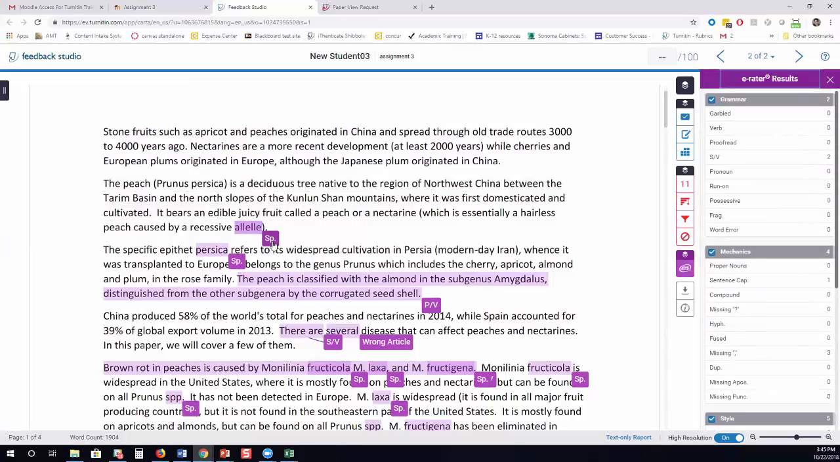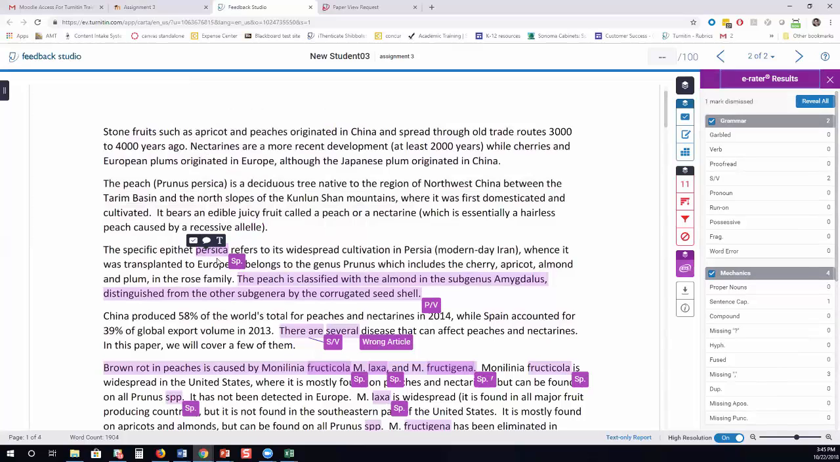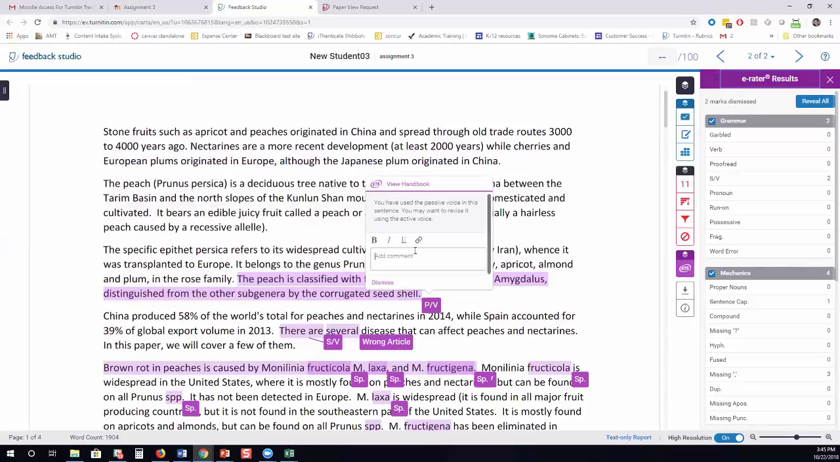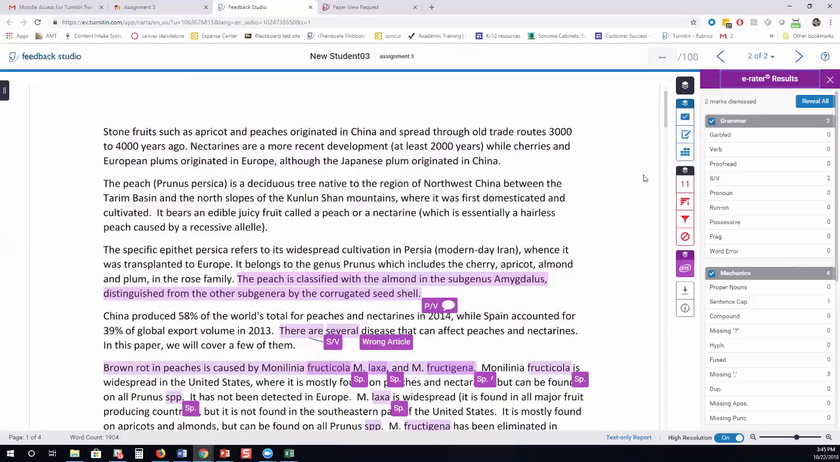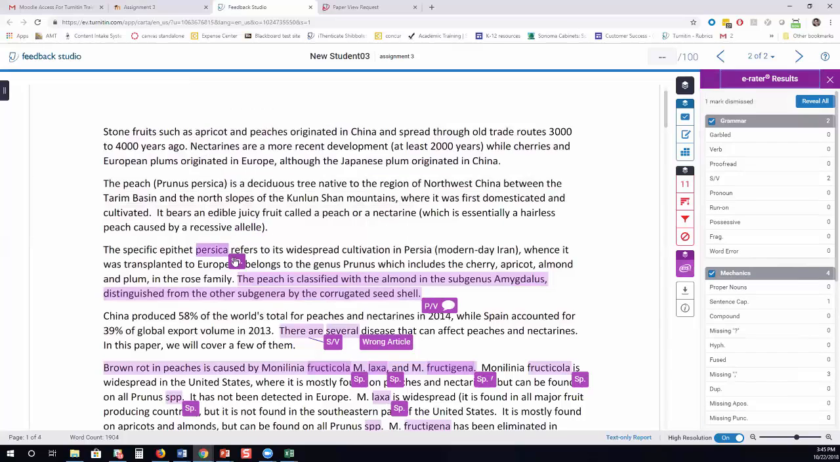I see what the student sees, but unlike the student, I can dismiss something. And if it dismisses for me, it dismisses for the student as well. I can also put in comments. If I dismiss something I didn't mean to, I can reveal it again. Again, if I dismiss something, it dismisses for the student, and I can also make comments. Are there any questions about spelling and grammar suggestions from the instructor perspective?